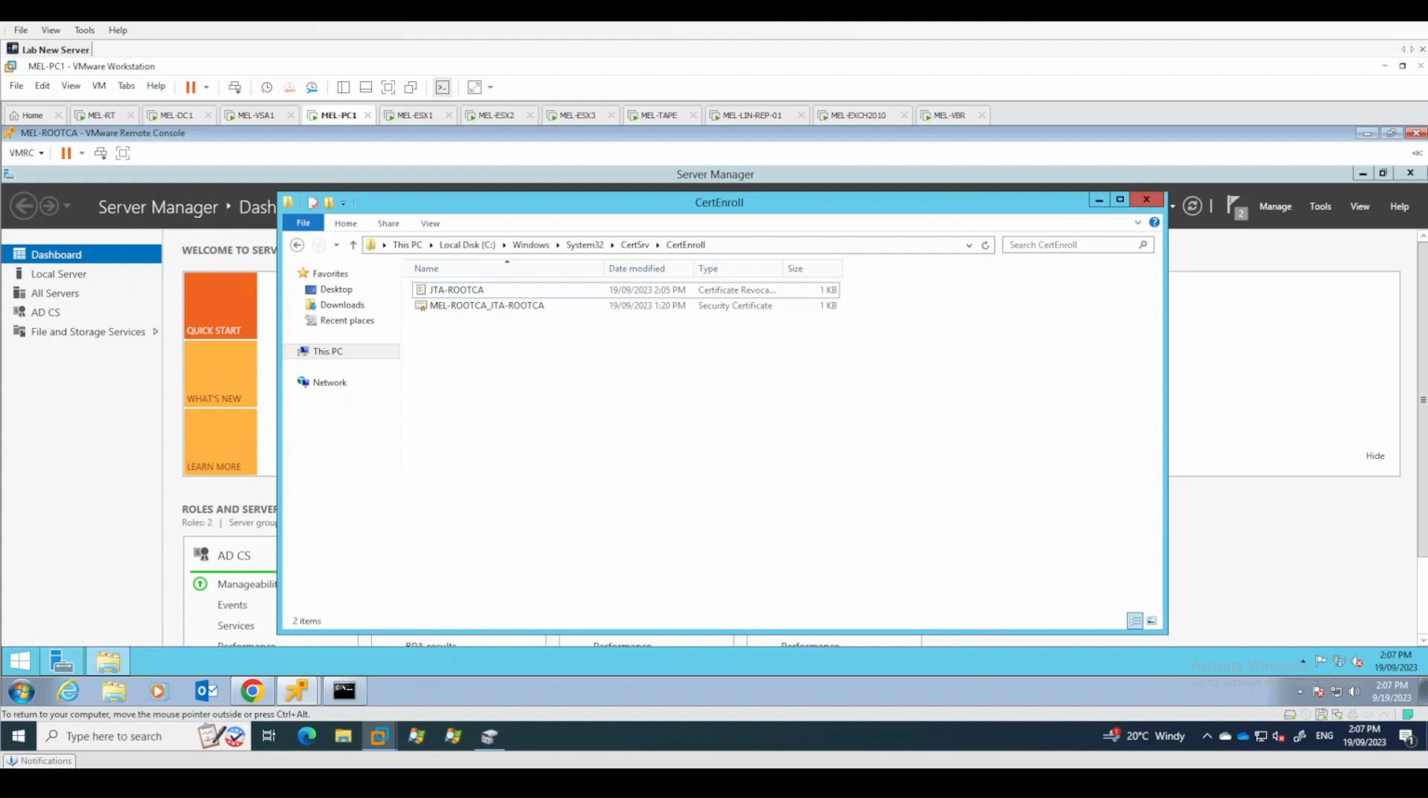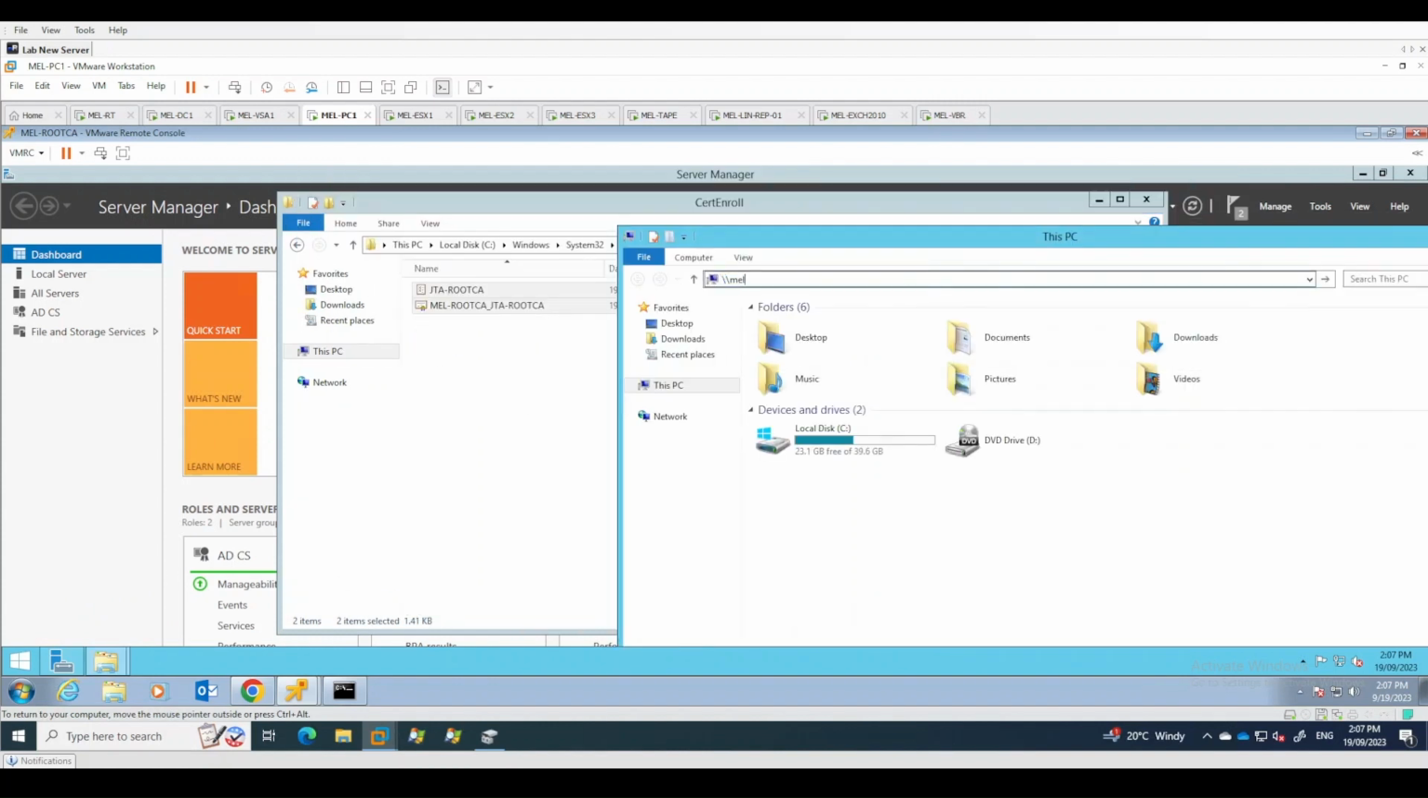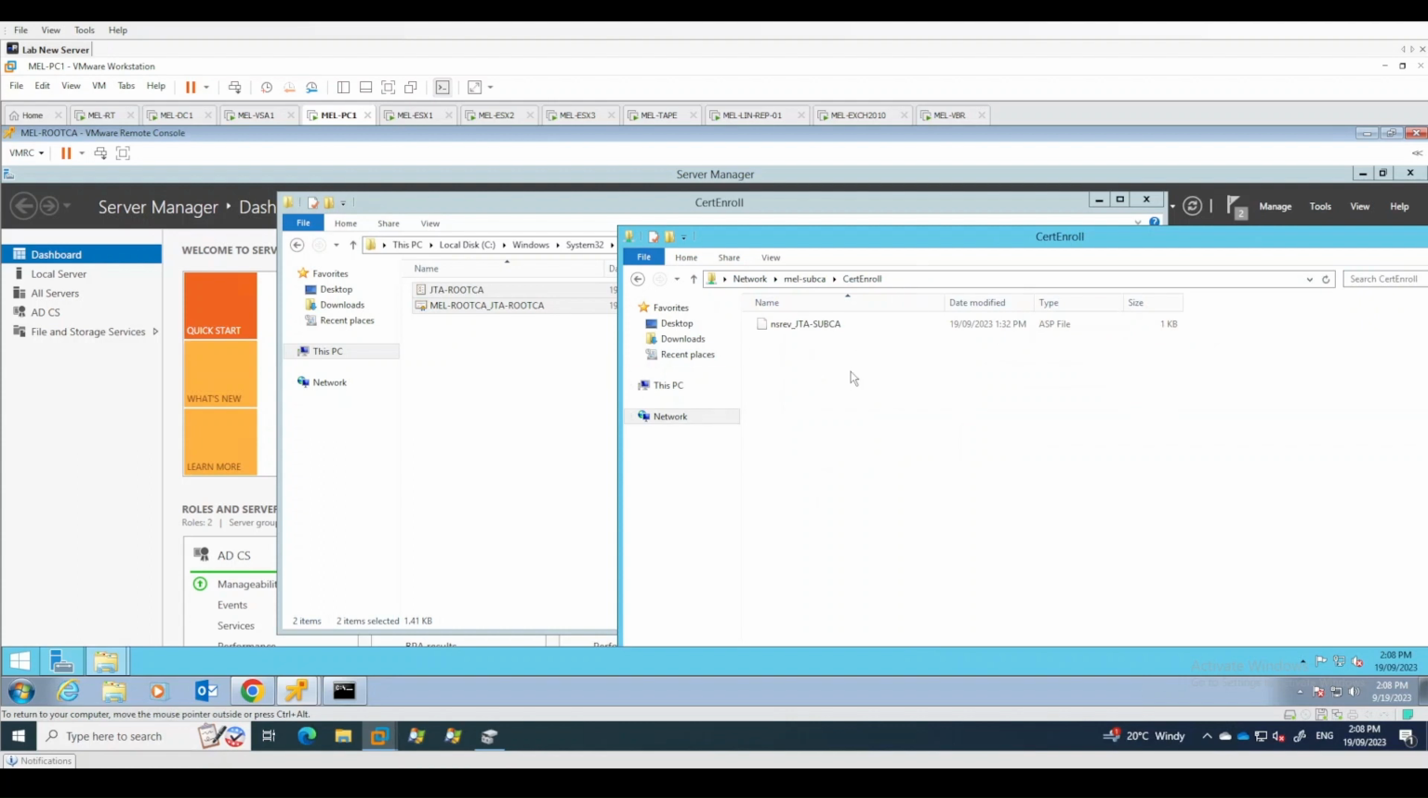Right. So next thing to do is we actually need these two files on our subordinate now. So I'll just copy those and start up another. Not sure if I'm going to be able to get to our, actually, we should do because of the same account. Well, subca certenroll. Beautiful. So that's our root certificate and our CRL for this certificate authority, now located on our subordinate CA.